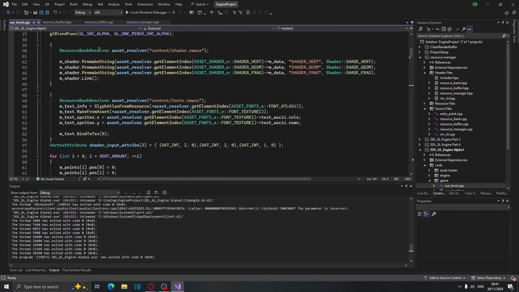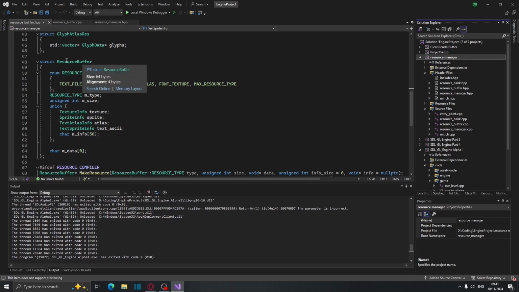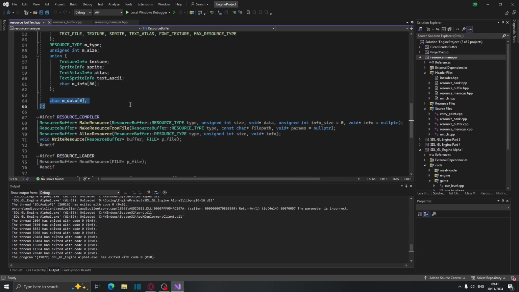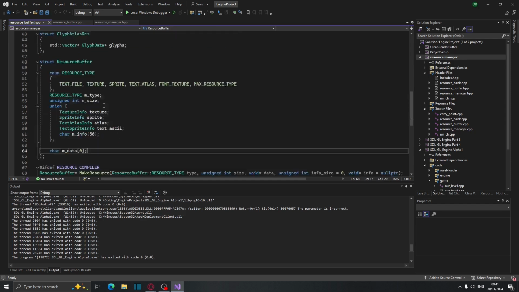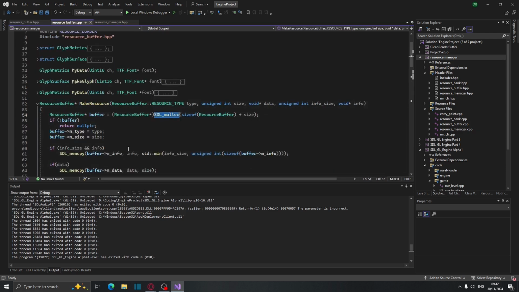So this is the resource manager. Let's go back to what it actually does. The resource manager consists of a file that contains a bunch of resource buffers. A resource buffer consists of a header, which holds the data, basically what type, what size, and some additional info on that specific type. And then it has a free buffer of data.